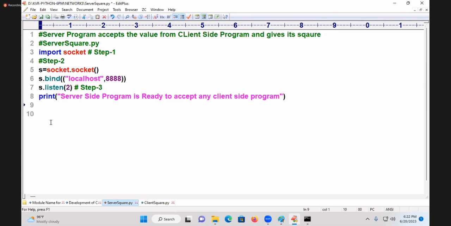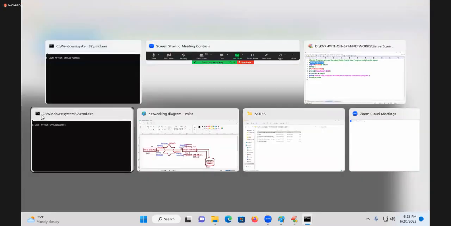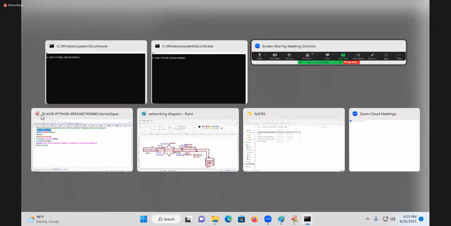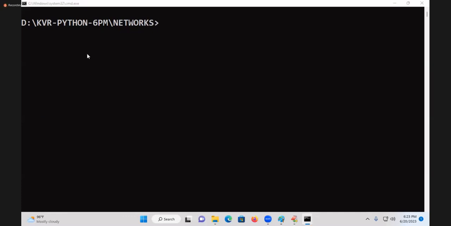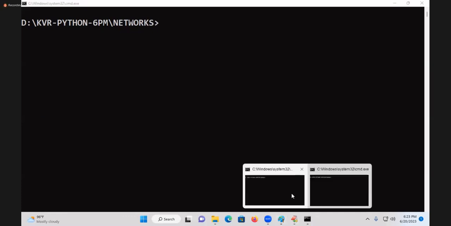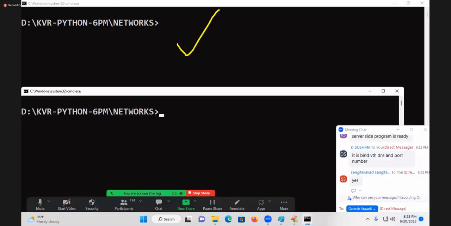So here, I'll just write it. I'll write lots of code. First, I will try to run this code. Take care. Now, I'm going to run. 2 DOS prompts are available. One DOS prompt is doing server side, I said here, and one more DOS prompt is here.